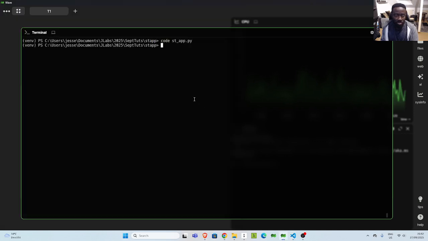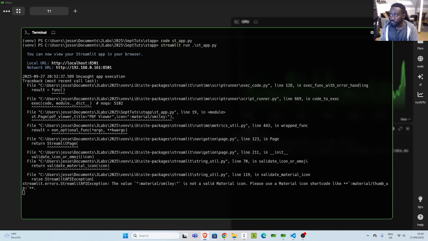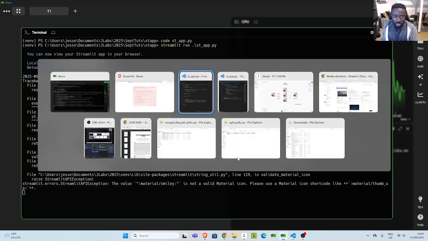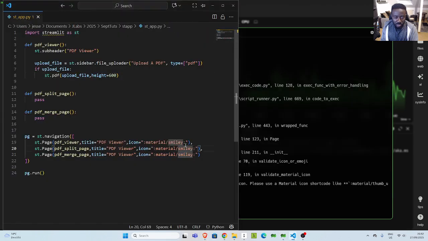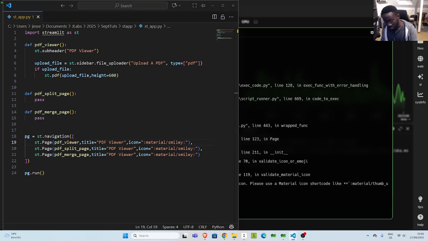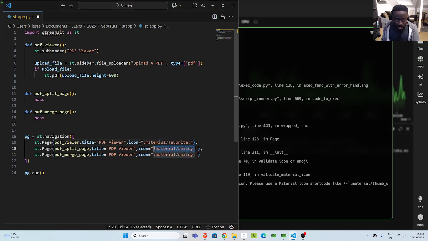I'll go back again to my workspace here. Then I'm going to run streamlit run st app. This is going to run and open my browser. So it's telling us that we have an issue with the smiley, but let's change this one from smiley to, let's call it favorite, right? I think there is nothing like smiley, that's why it's giving us this error, but we can change it. So let's use favorite instead of smiley.